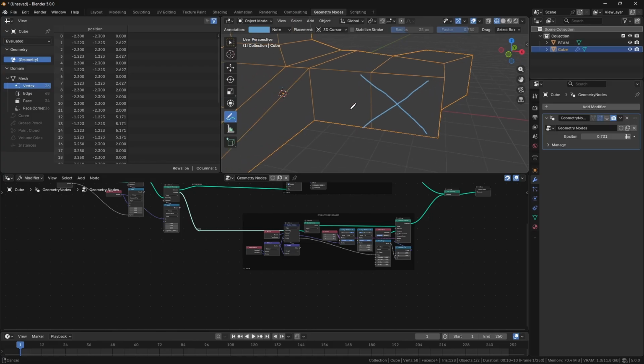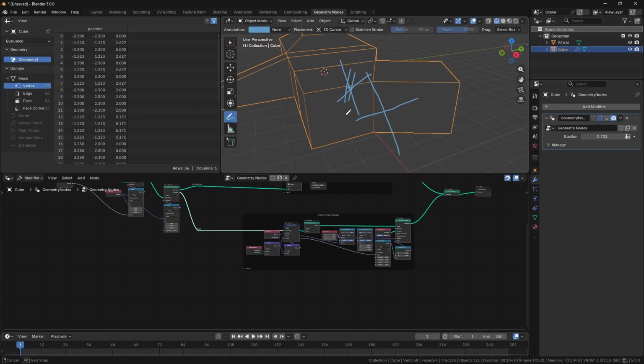So what we'll do is turn each face into a point with our mesh to points node, and then we can duplicate this point so that there's two, and then instance a beam on each of those, and then align one beam to this direction and align the other one to that direction.